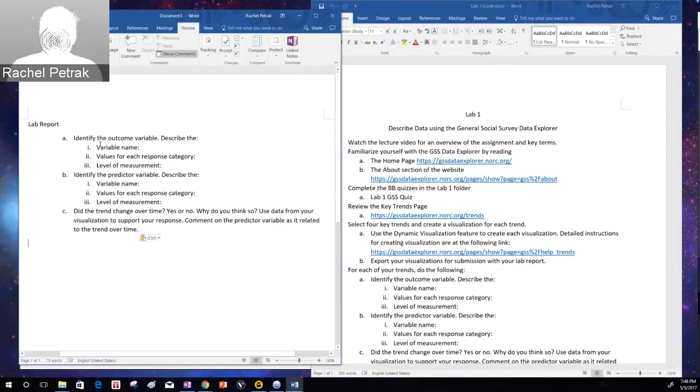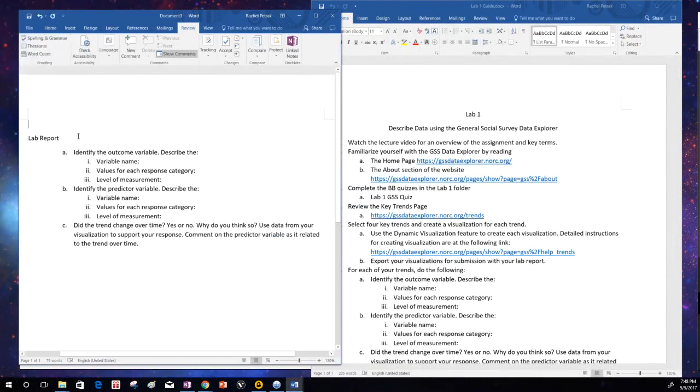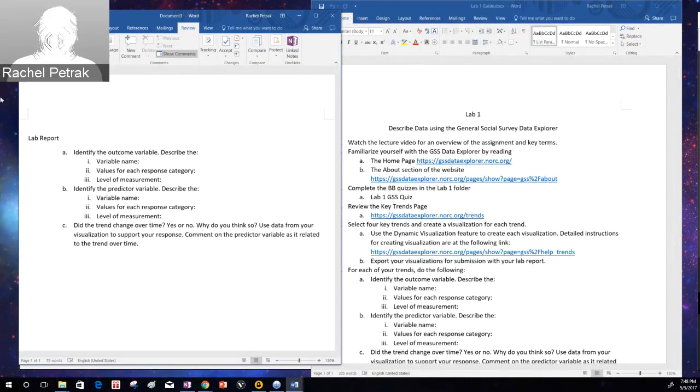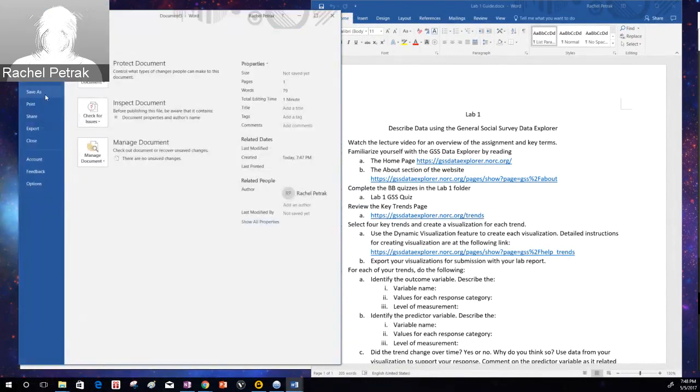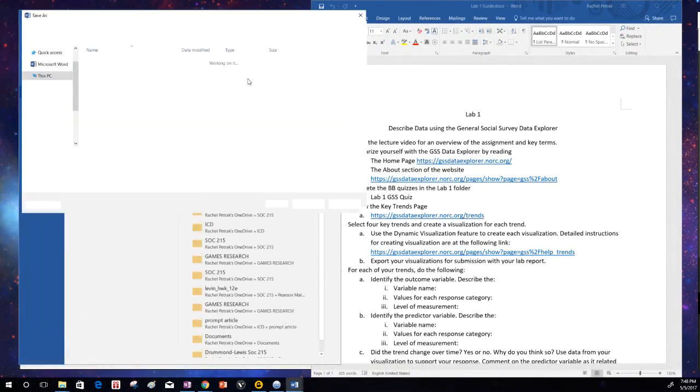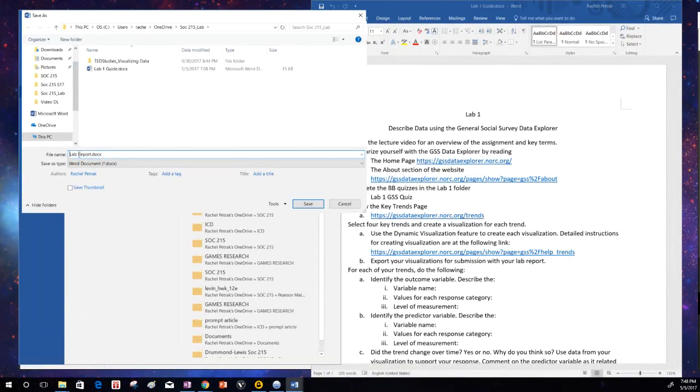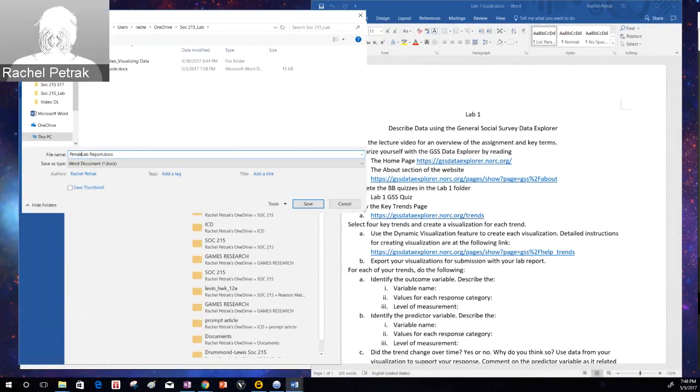So if you name your file something like last name, like I will name my file, I'll show you by saving this file. It's best for me if you just name it your last name _ lab number report. This is the lab 1 report, right? It's the report for lab 1 or something very similar to this, but including your last name. Okay.